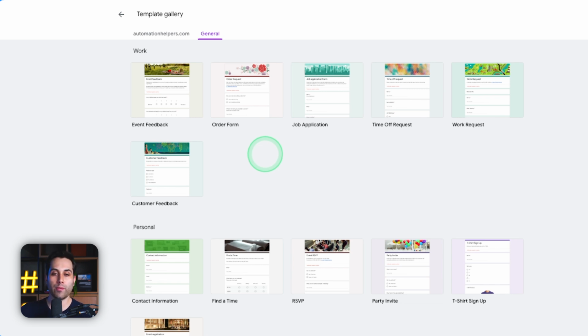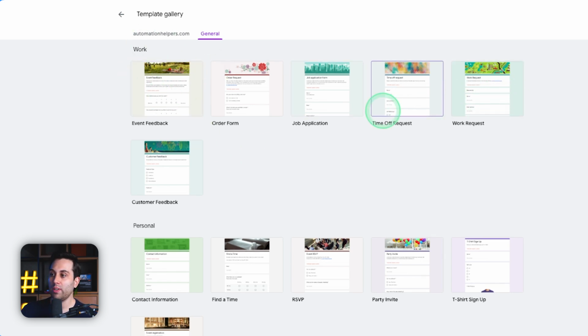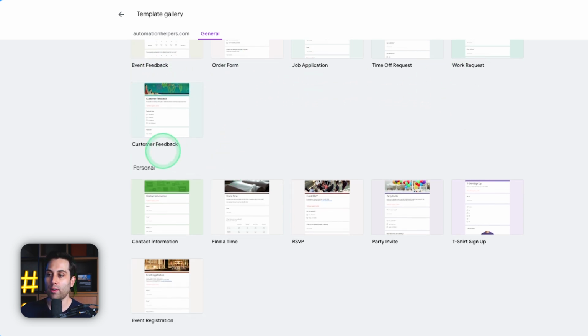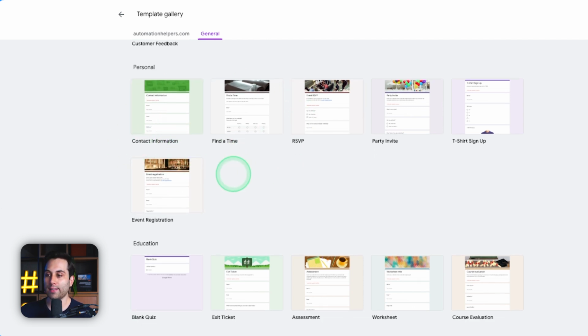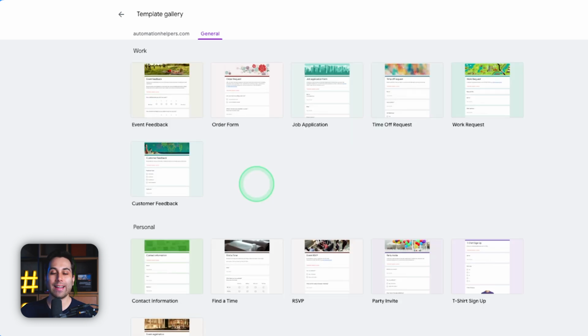And it could be helpful for you to get an idea and get started so you don't have to build everything from scratch. They have some templates for work-related things like event feedback, order form, job application. They have one for customer feedback, some forms for personal use cases like to ask for contact information, to book a time, RSVP, and some for education as well. But that's really it. And again, the templates look very similar. What's going to change here are the colors, the banners, and a couple of fields pre-configured for that specific use case.